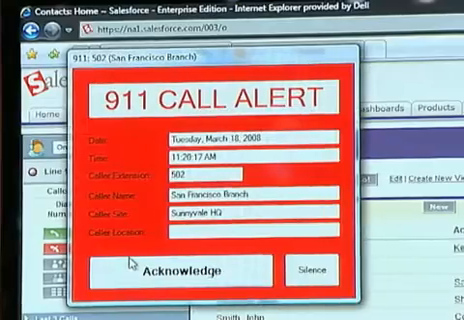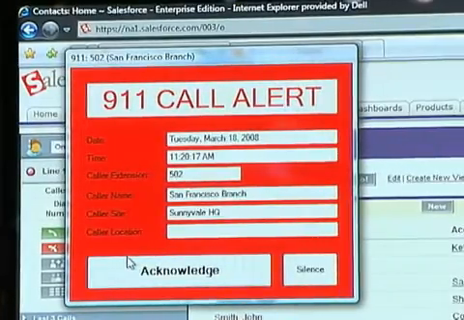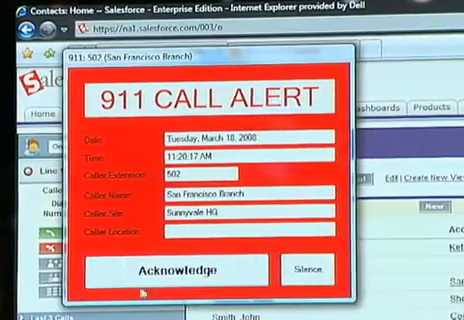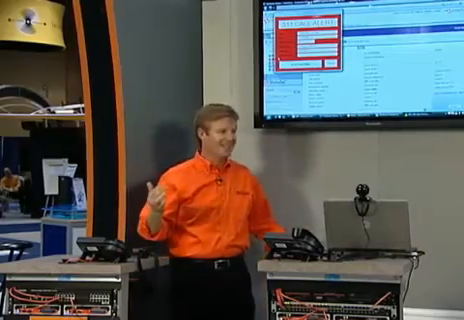Check it out. Attention. Audio alert. This is a ShoreTel 911 call notification system. One or more 911 calls requires acknowledgement at this workstation.